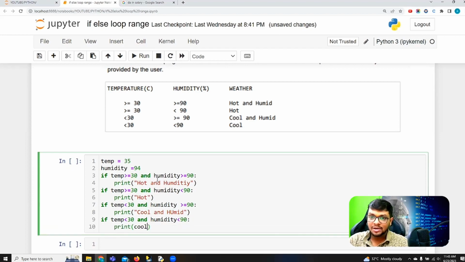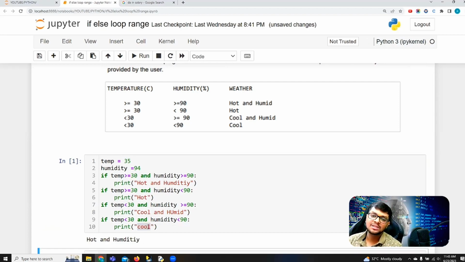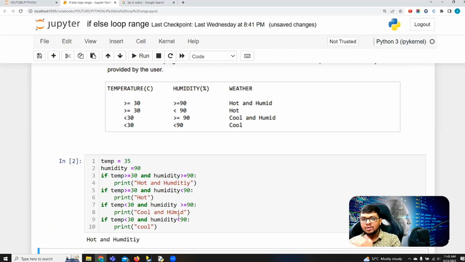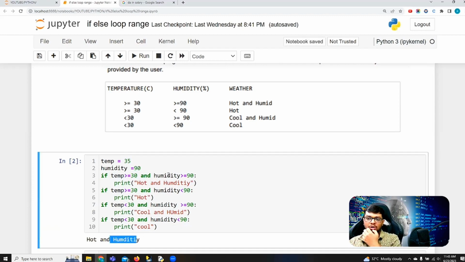Now let's try to run this and see what results we get and whether this if and else is right or not. Right now we are getting the right value: if it is greater than 30 and greater than 90, we are getting hot and humid. Now if I put here 90, see what is the problem with the if statement. Still I get hot and humid because of this.